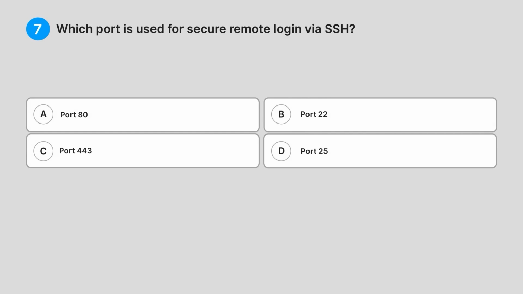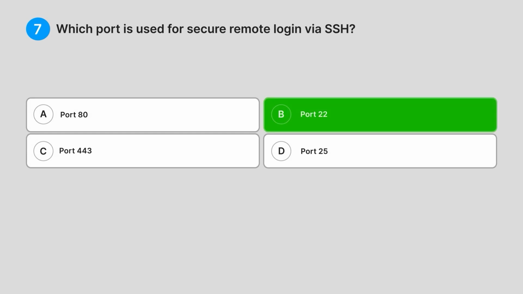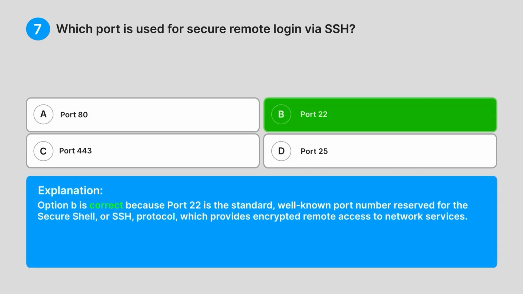Correct answer, B. port 22. Explanation: Option B is correct because port 22 is the standard well-known port number reserved for the secure shell, or SSH protocol, which provides encrypted remote access to network services.